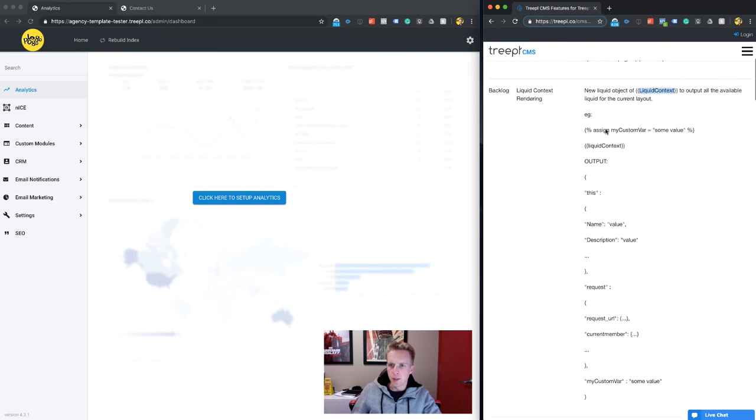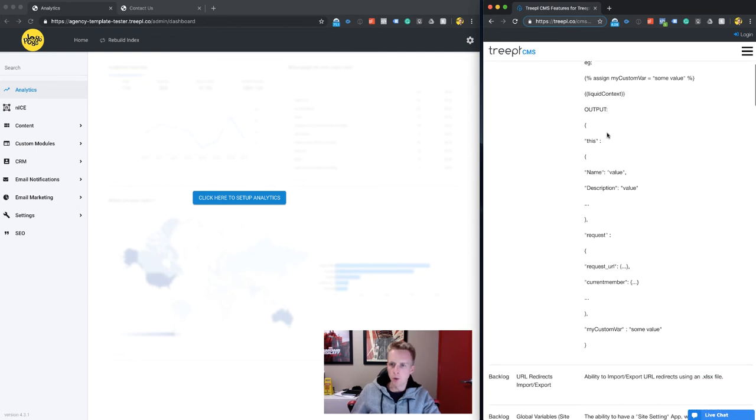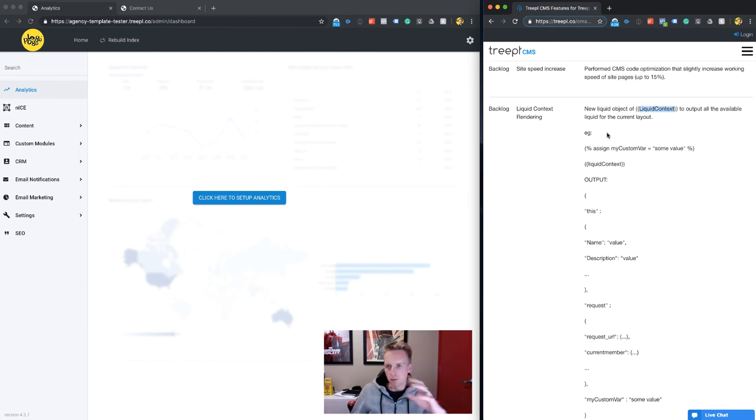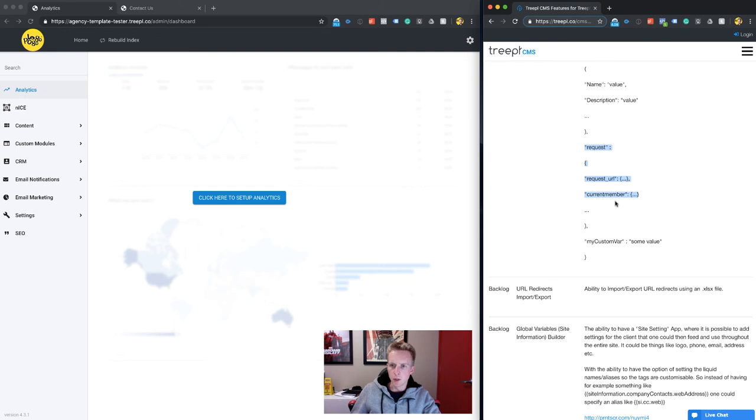So from what I gather, this basically consolidates all the Liquid items you might have on a page into just one output. So before, where we were outputting this and request objects, and you had all your variables separate, this now consolidates it into one. So for example, if we create a variable here and then put our Liquid context object, we would get the output of the full this object, we'd get the request object, and that variable that we created.